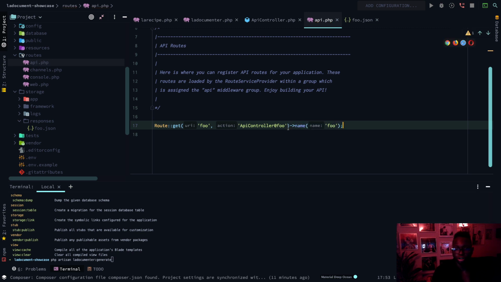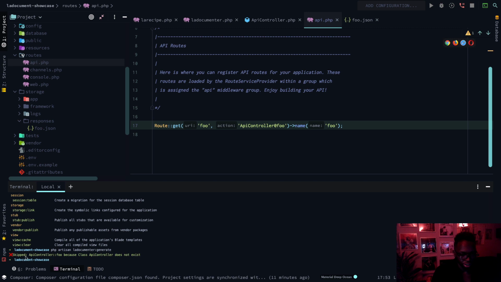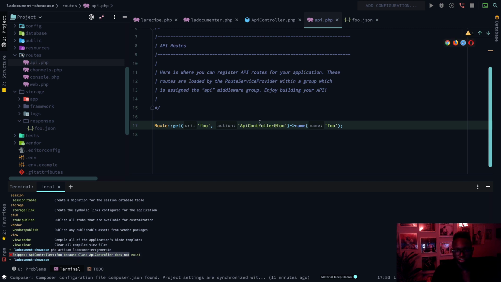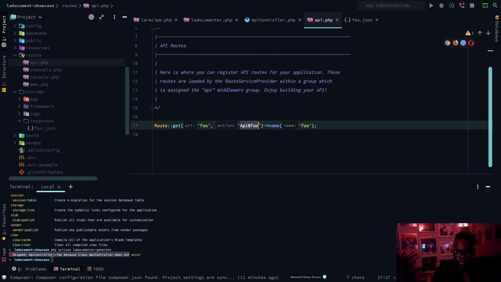And now we can run the PHP artisan LaDocumenter generate. Let's see how it goes. It does provide feedback, a check or an X, if it was successful or not. So let's run it. It looks like it skipped it because the API controller does not exist. So let's use the full namespace actually.